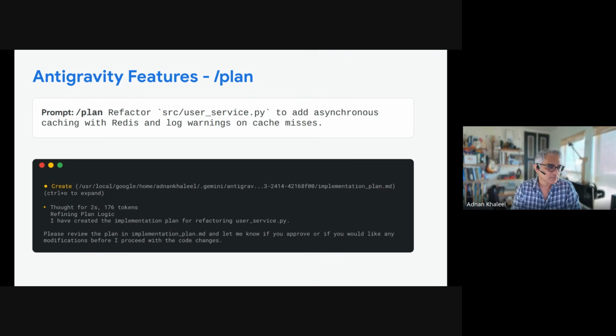In this case, we've got some Python code, user_service.py, and we want to plan on refactoring this code to add some asynchronous caching with Redis and log warnings on cache misses and so on and so forth. So here's some sample output. I'm going to switch over to another window where we can now look at this live.